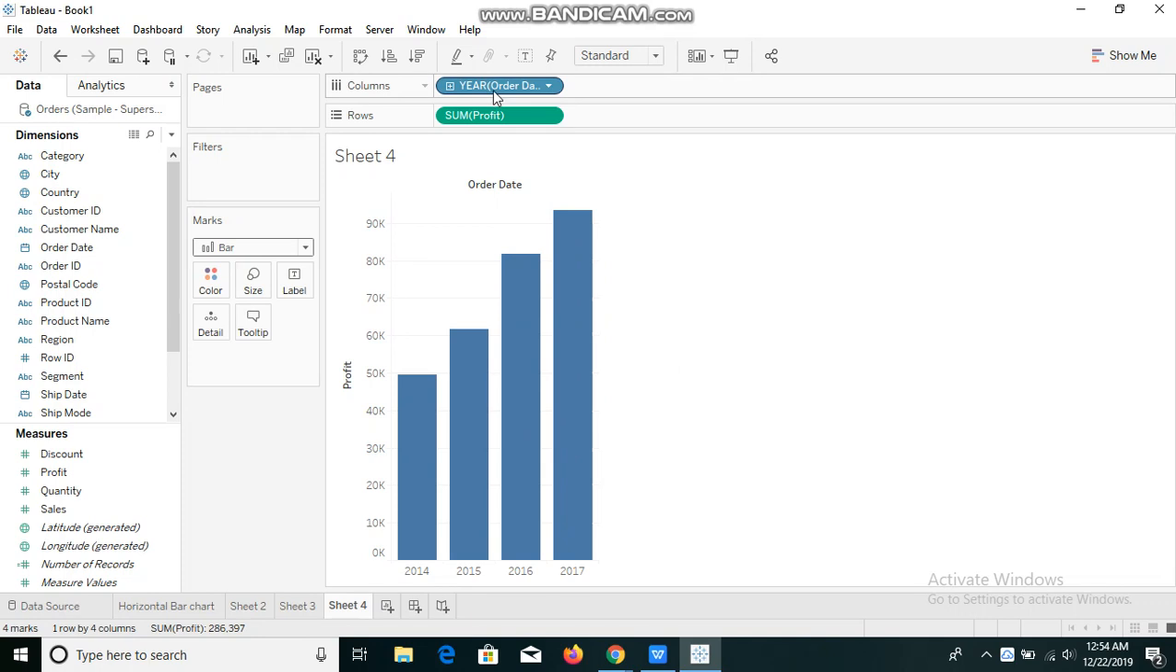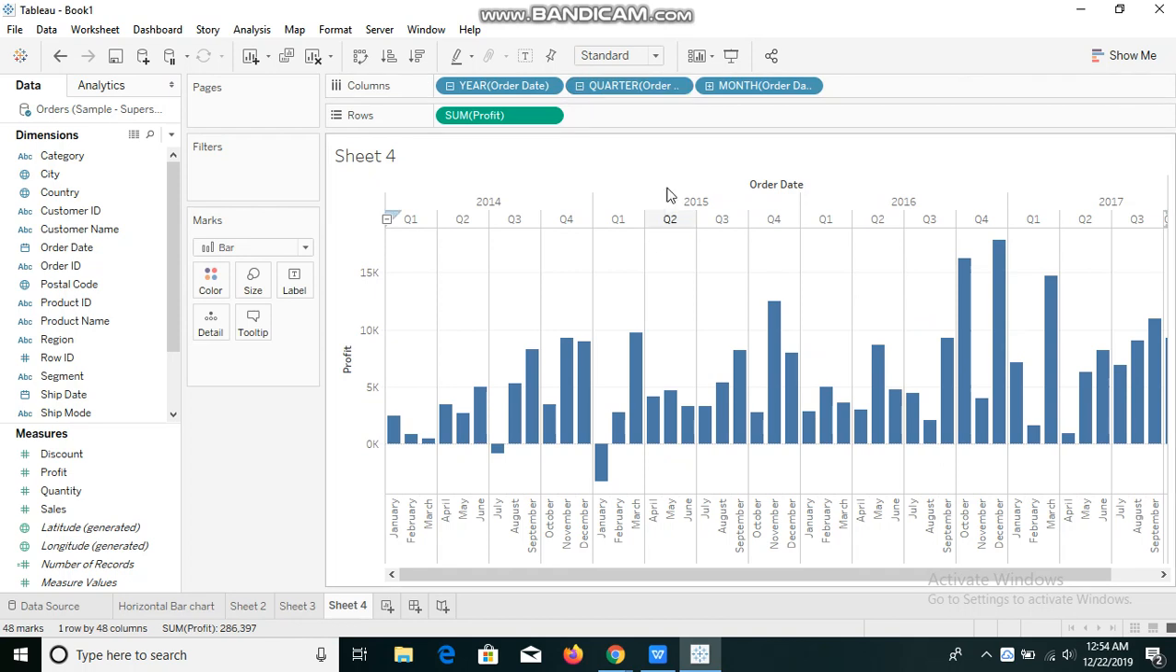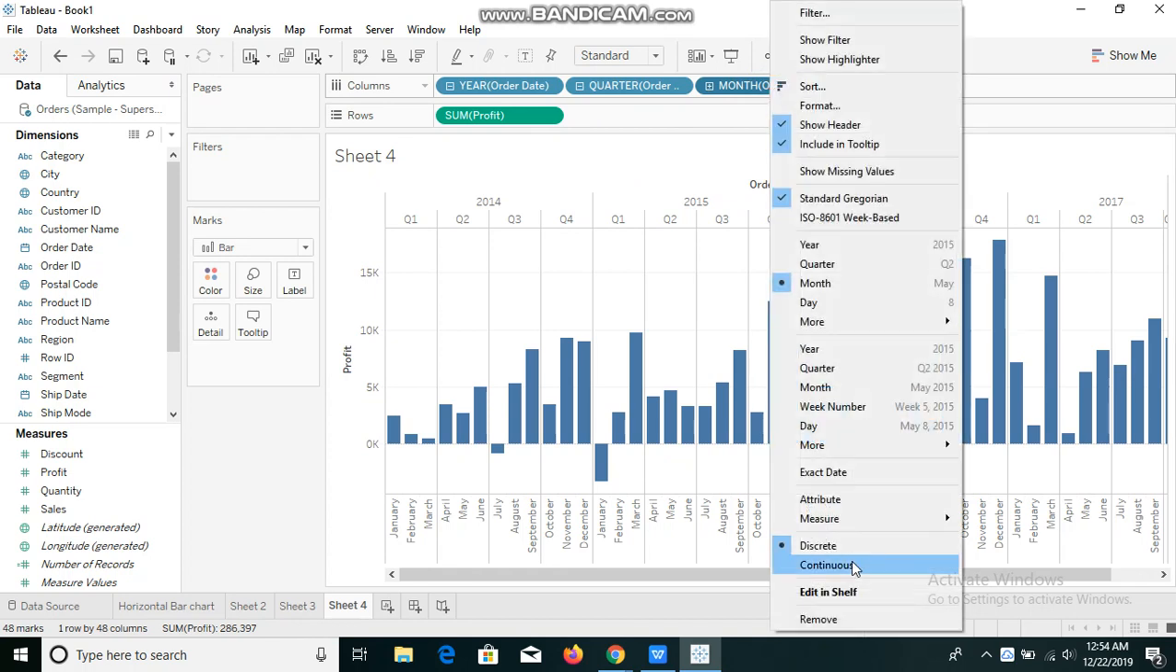For each and every bar there is a value, because we placed sum of profit here, and 2017 is the leading year which has the highest profit. Now we can even further drill down to month or quarter. If I add month, it will be a little confusing, so I will limit it to quarter alone.